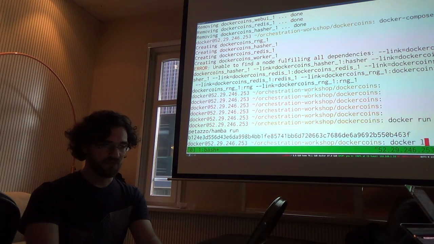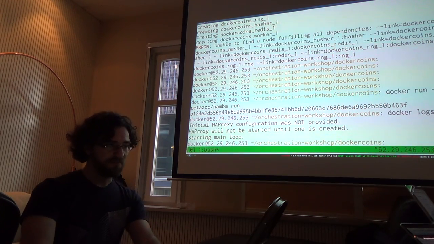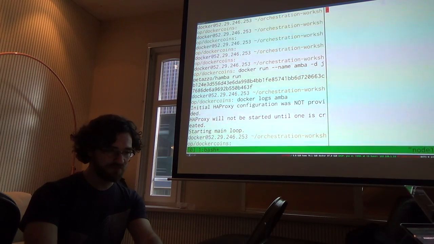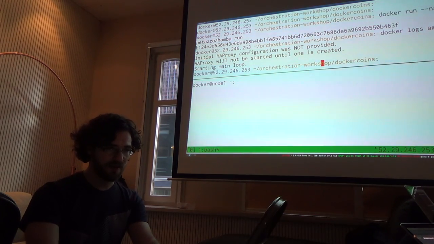Okay. So docker logs. Let's see the logs of that. It says initial HAProxy configuration was not provided. You know what? I will just put that in two windows. Let's see. Like that. Okay.